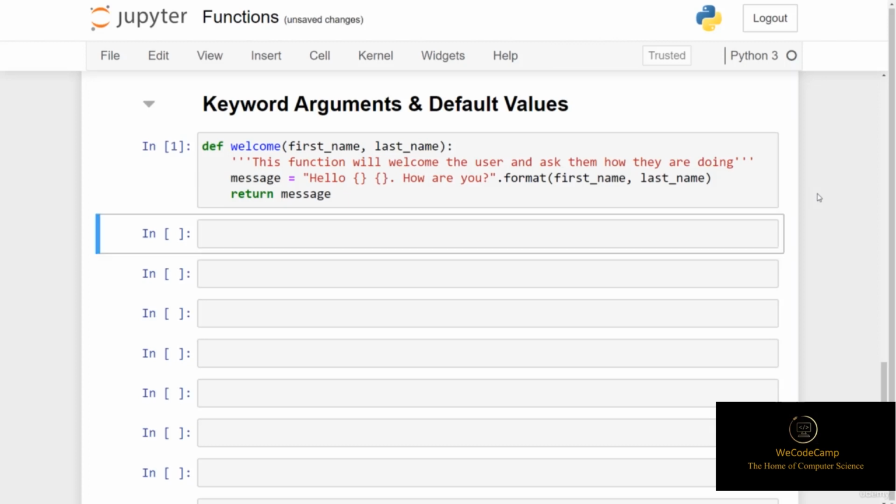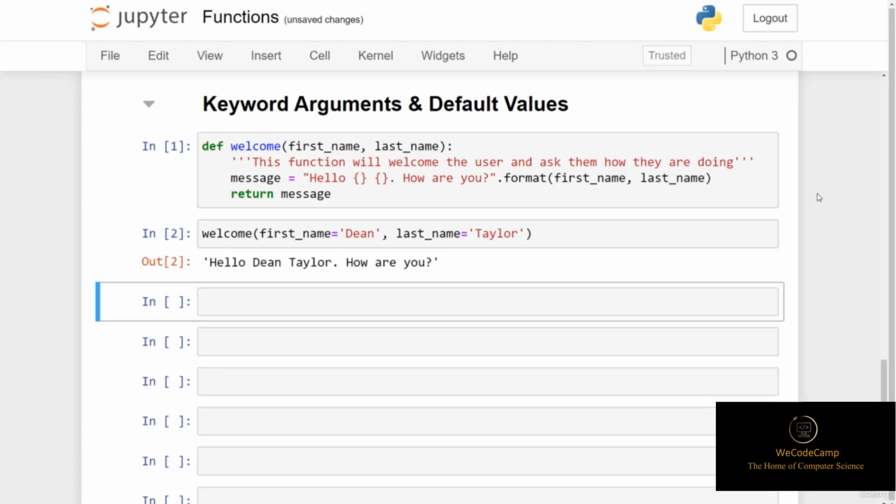So for example, if I call the welcome function utilizing keyword arguments, if I put first_name equals the string Dean, followed by a comma, and then put the parameter last_name equals Taylor, you can see that when I run this function, we get hello Dean Taylor, how are you? And we've passed in a value to a specific parameter. And this is what is known as a keyword argument.